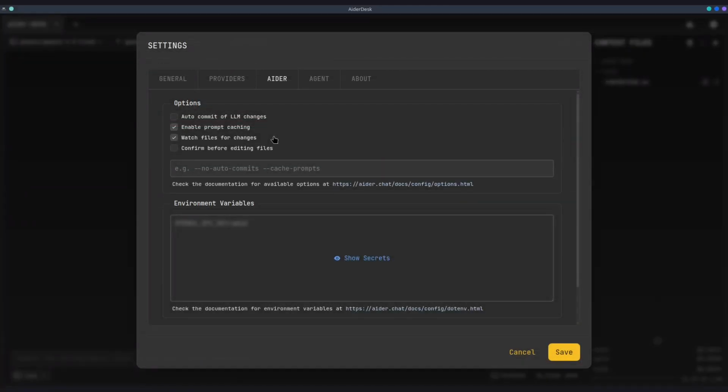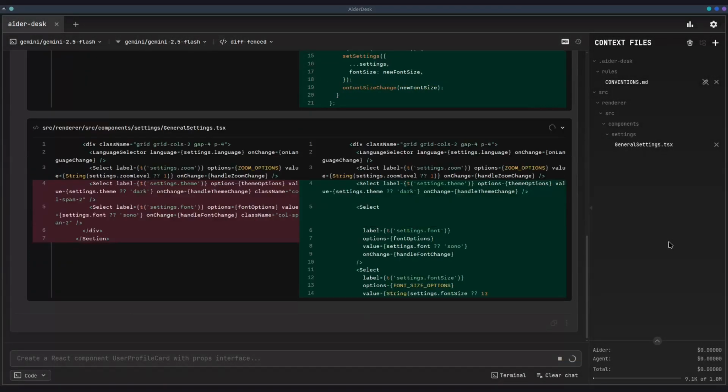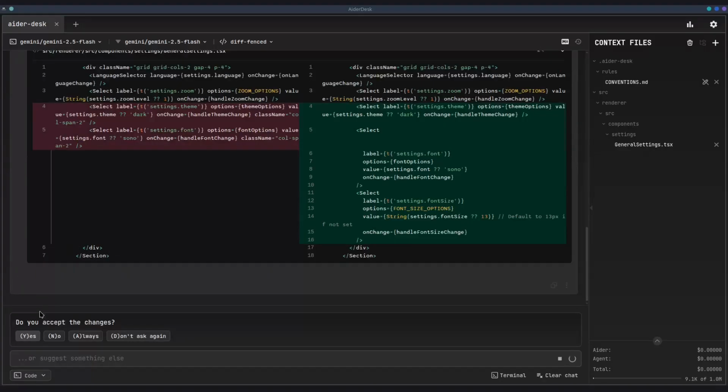The last option, Confirm Before Editing Files, is AiderDesk-specific and one you won't find in Aider. When enabled, it gives you a chance to either accept or suggest different changes after the model has prepared its code modification. This gives you full control over reviewing the code before accepting the changes.